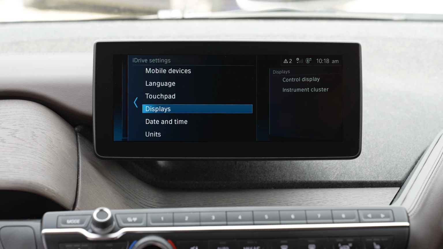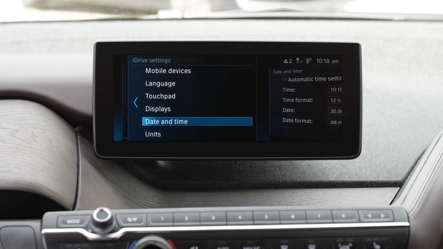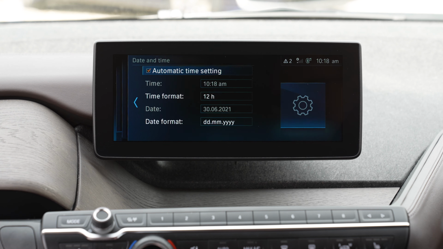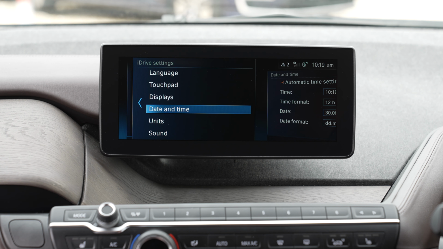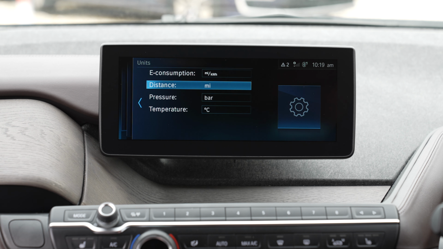Date and time, again, quite self-explanatory. One thing I would suggest you do go in and select though is the automatic time setting. That way, as the British summertime begins and ends, the car's time will update automatically for you. In units, this is quite useful, especially if you're thinking of travelling abroad or anything like that.